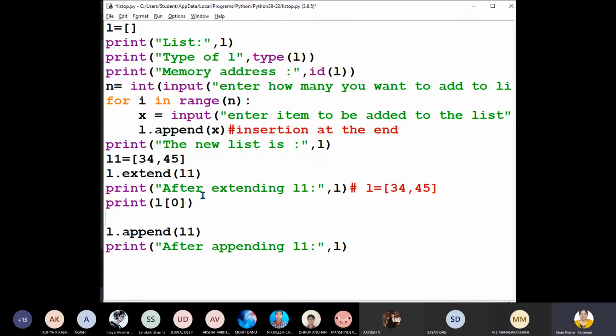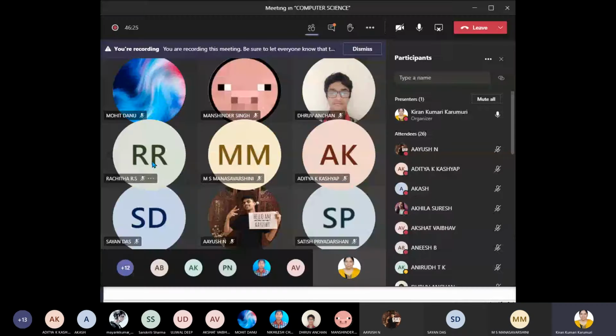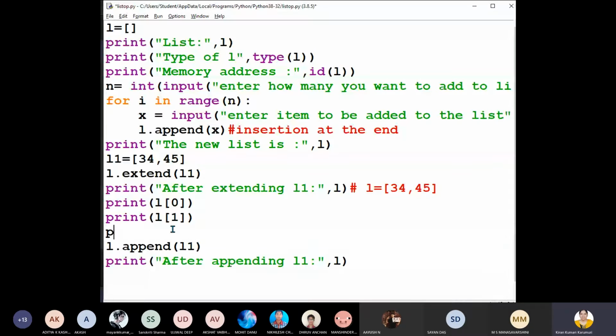So now what is the value at first index? 45. Very good. Wonderful. Now let me ask Rachita. Now what is the value at -1? X minus 1. We have done it for strings, no, similar way.